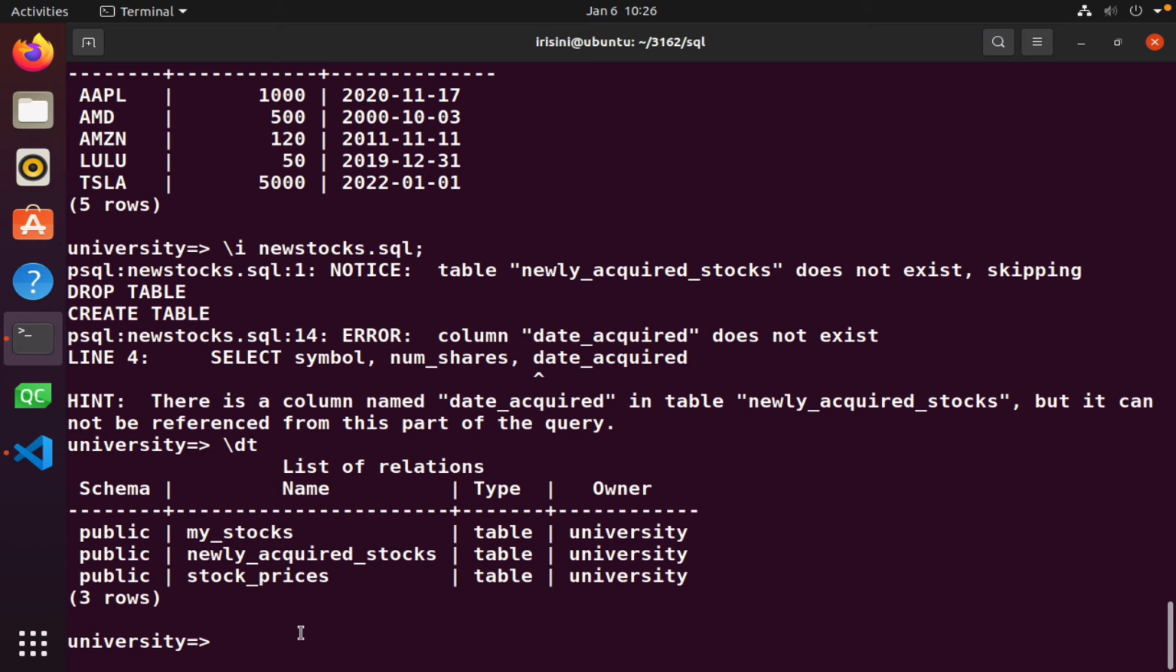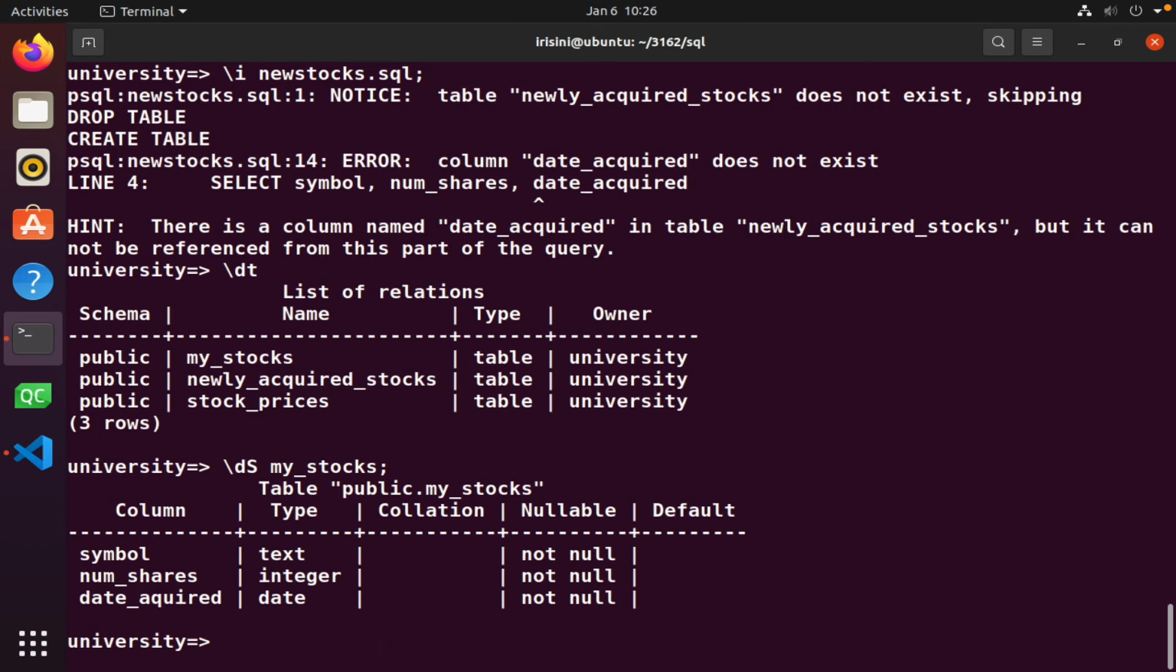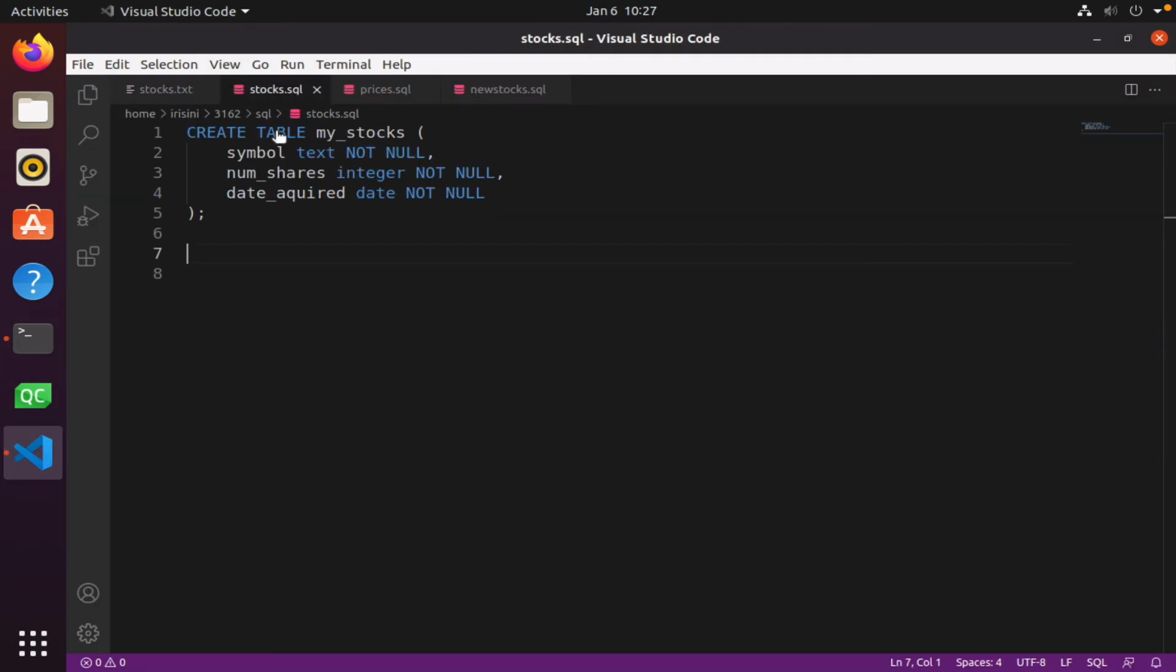Let's see what my table is anyway. \ds my stocks. Okay, so here I have AQUIRED, but I am writing ACQ. The spelling is actually ACQ, right? Acquired is AC, so I spelled this thing wrong. Let me double check that. Yeah, see, I spelled it wrong.